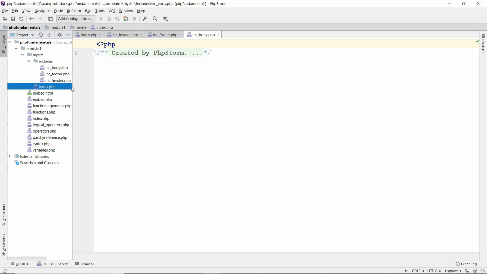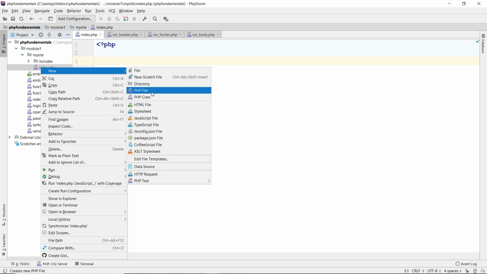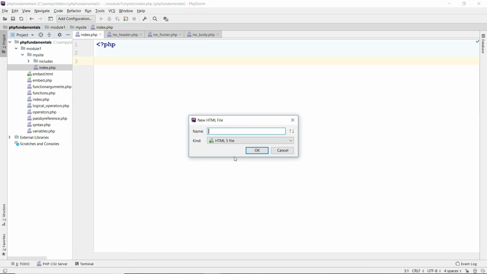Now this index here will be treated just like a template, a blueprint of my file, what it should look like. Inside the code, let me do this first. Let me create another file, the HTML file, so we can grab all this stuff here. I'm going to call it index for now.